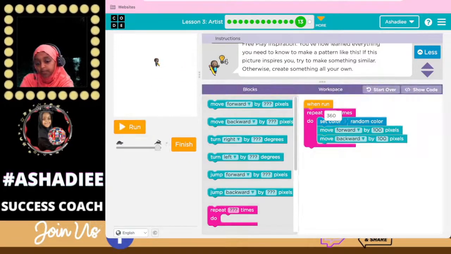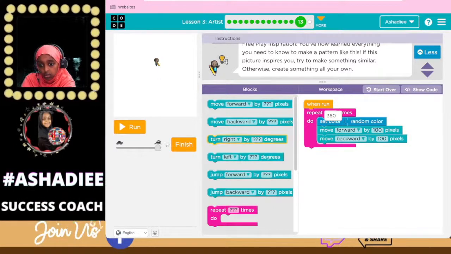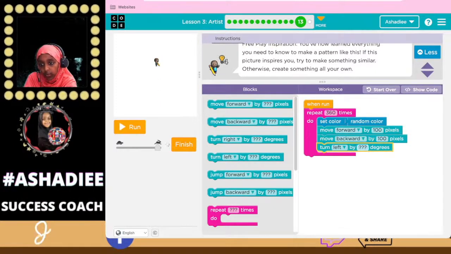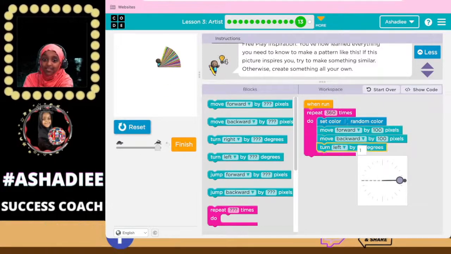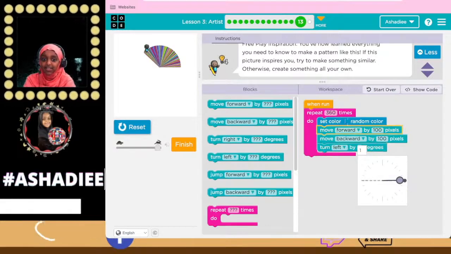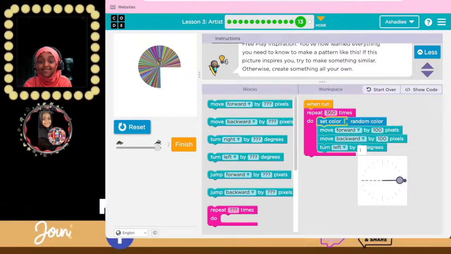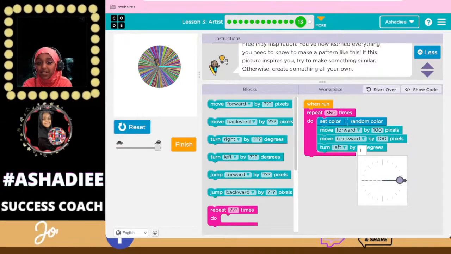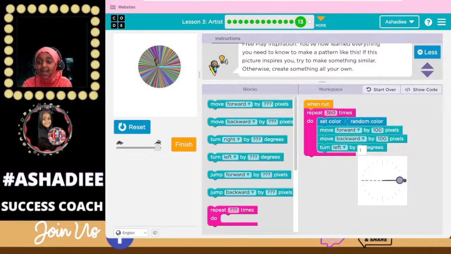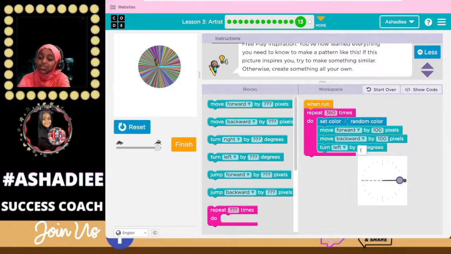Oh, wait. It also had to turn left by 1 degree. Now it's going to make a circle. Interesting. So, think about a loop just like this. It's going to repeat it 360 times. And every time it's going to turn left by 1 degree. Let's see what would happen if it was 2 degrees.